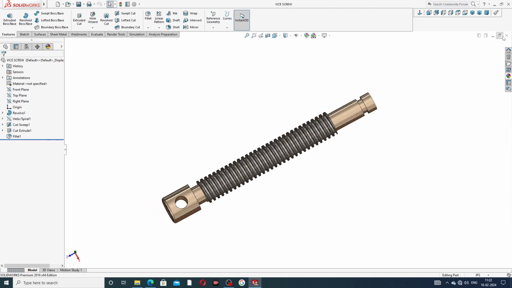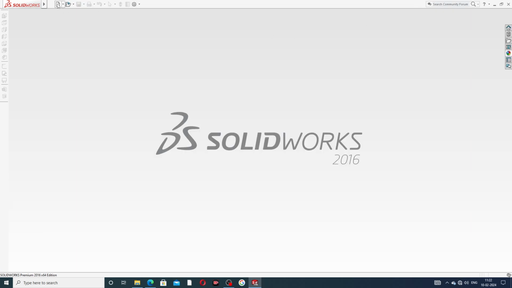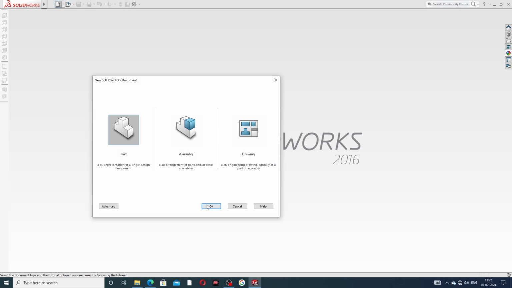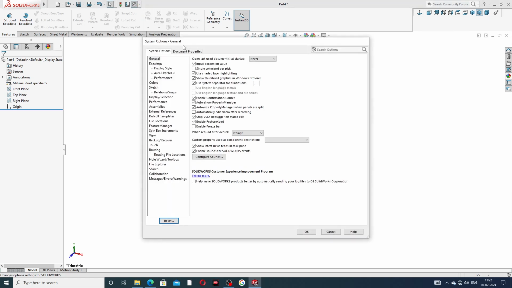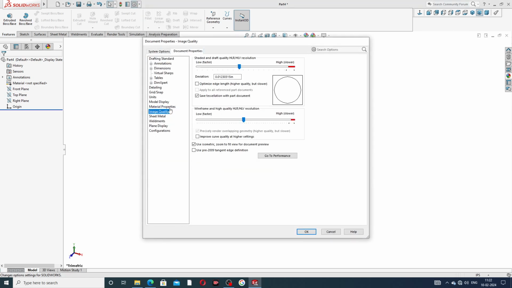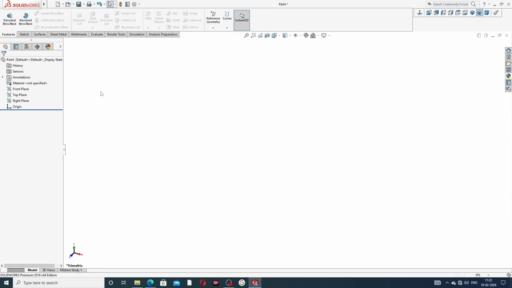At first, going to this part, some settings are very important. First, going to the units, set the unit system to inch pound second, IPS. Then going to Options and Document Properties, set the image quality to very high, because then all geometry lines look perfect and correct.